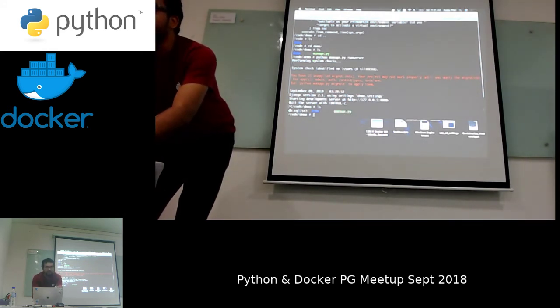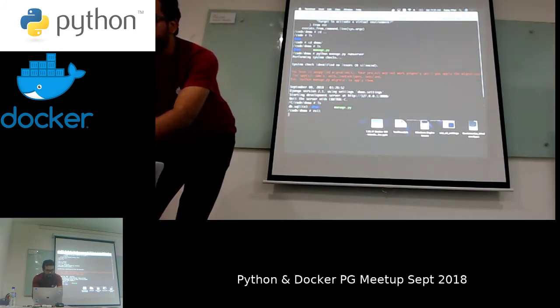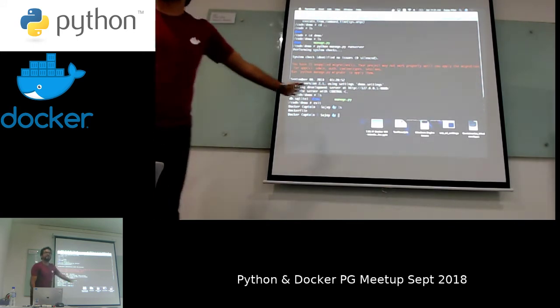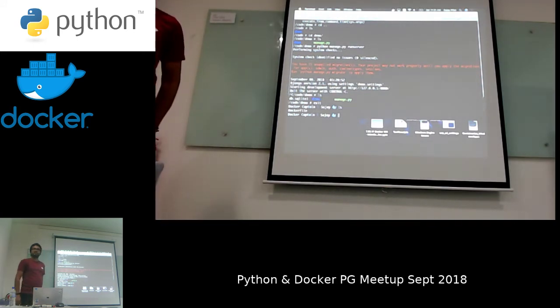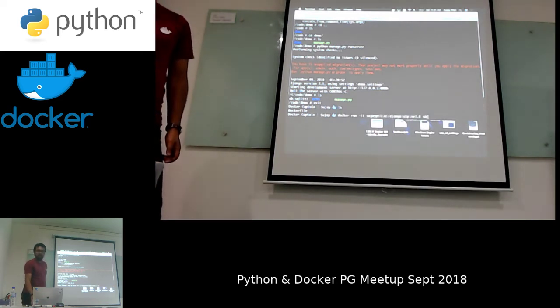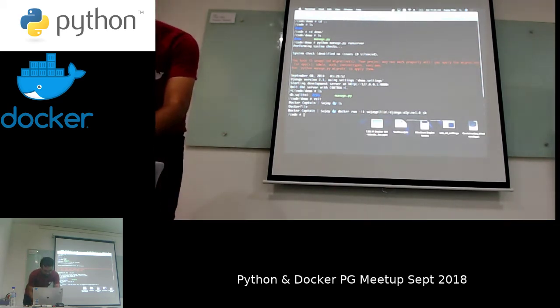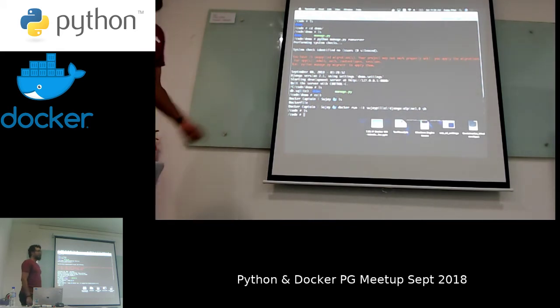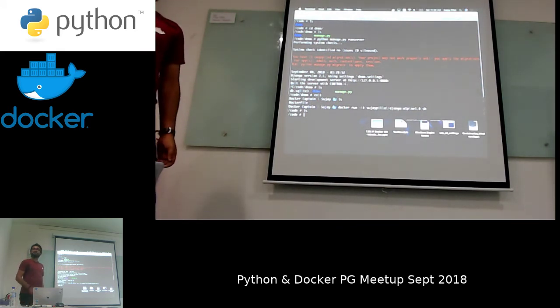So right now I am still within the container. If I do exit, I still see only the Dockerfile on my machine. And if I run the same command again and I do ls, I don't see the demo folder which was created earlier.